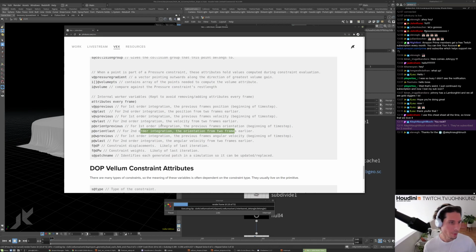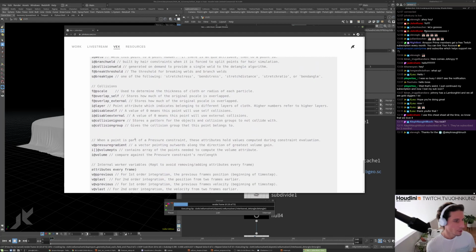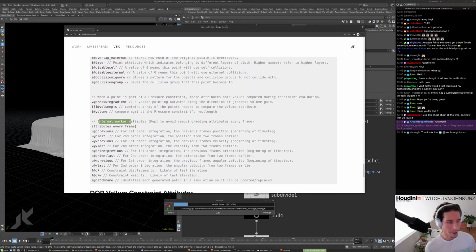That's just why they're there, why they keep track of them. Generally, with these internal worker variables, you might be able to use them for visualizations or augmenting the render, but generally you can just ignore them.